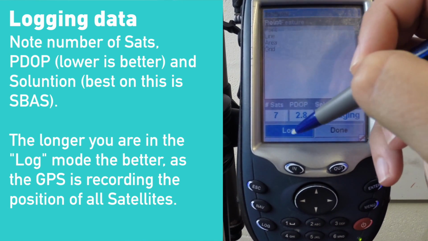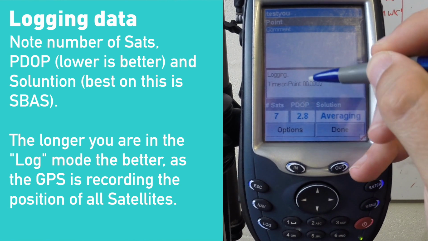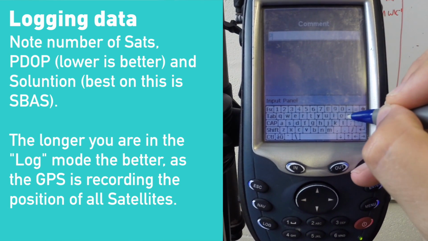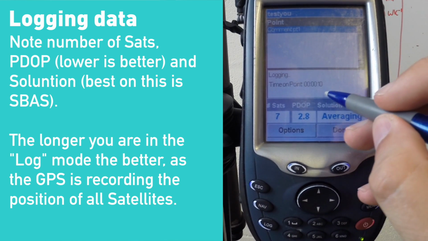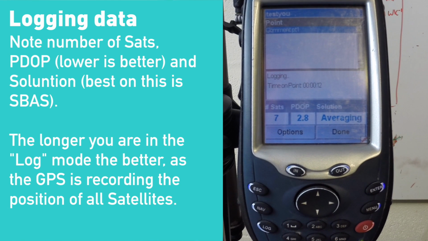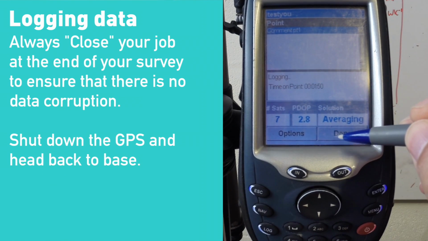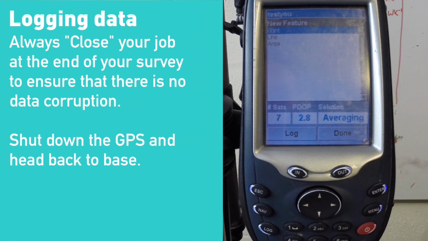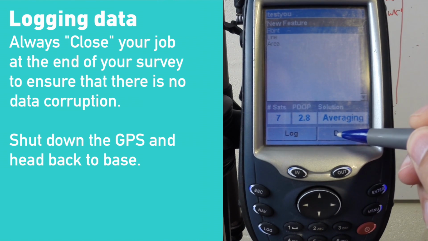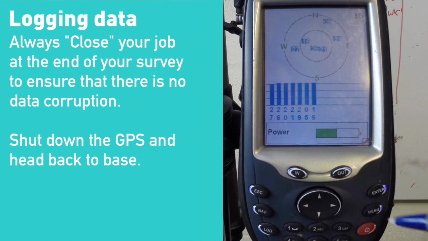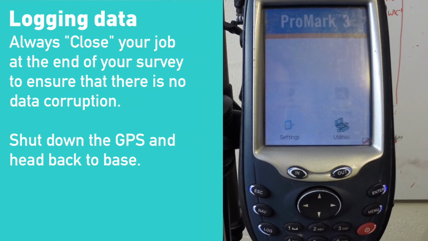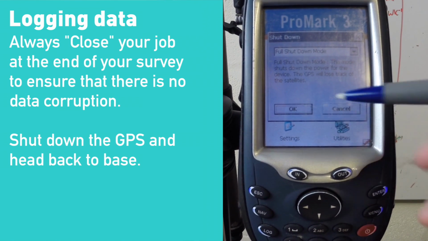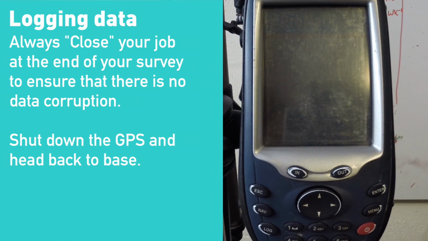So for this particular job, I'm going to select the point feature, then click log. I'll change the name to give it a comment, just PT1.1, and then we'll leave it logging for as long as we possibly can. Time on point there, showing about 12 seconds. So, we come back, we can click done. That point has been saved. And then if we click done again and close job, it allows us to exit the logging application, and then we can use that particular data when we get back to the lab. So, turn the GPS off, and then we'll head back over to the computer.